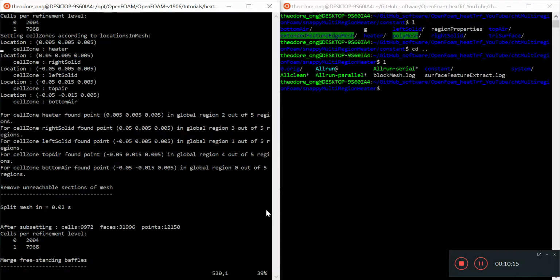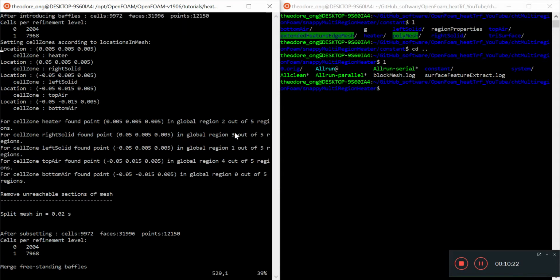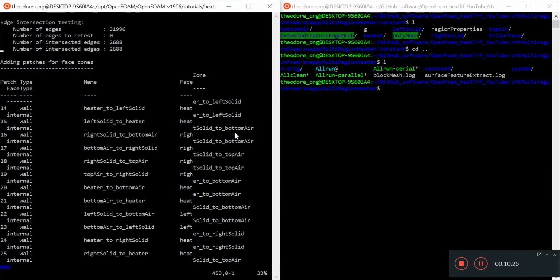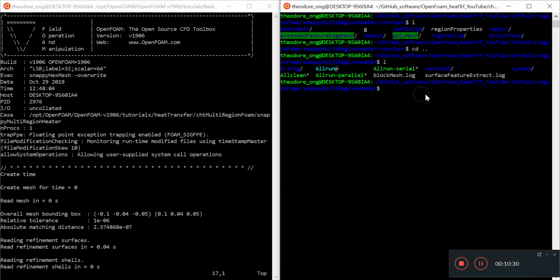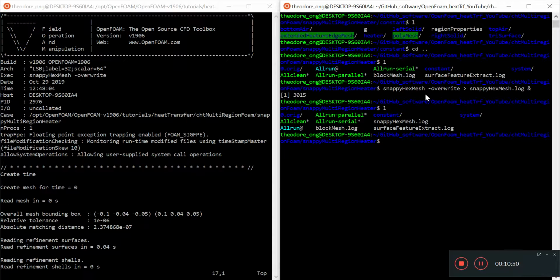Okay, but we see the logic here. The logic is that we use snappyHexMesh to define cell zones. So I'm going to zoom straight to the top. Okay, so we can run snappyHexMesh with the overwrite option, write to snappyHexMesh.log and put it in the background. It should take less than a few minutes to finish.